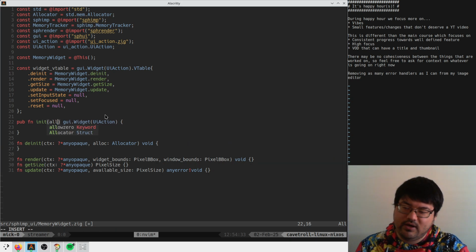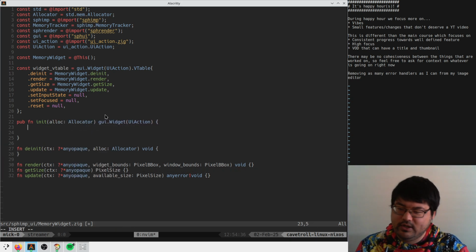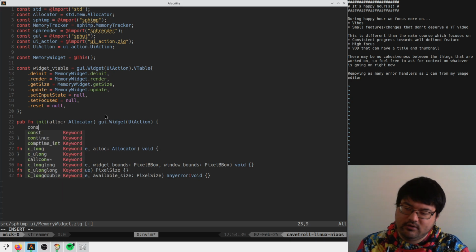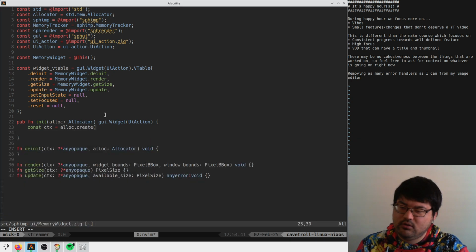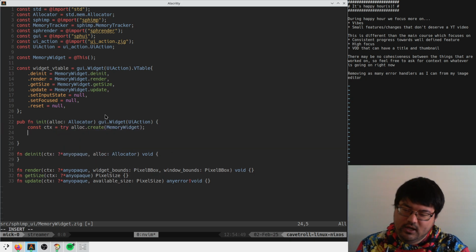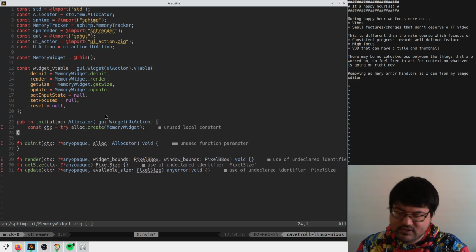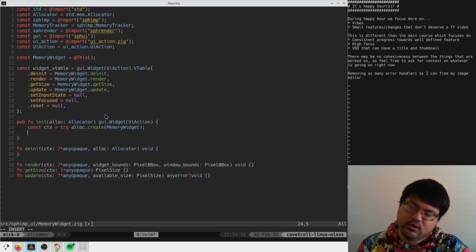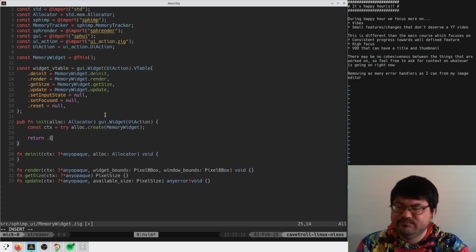Who's going to have some sort of allocator associated with him. And he's going to create some context. So he's going to say, okay, let's make a pointer. So we're going to create myself. And we're going to assume that this is using some sort of long-lived allocator. And I guess we'll find out. So then what? What happens after this? We need to return a widget, yeah.